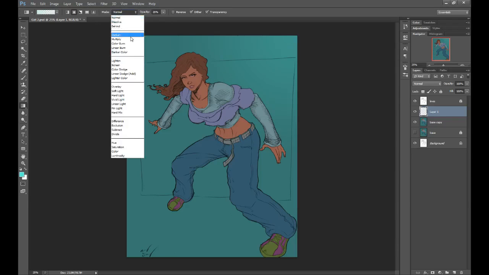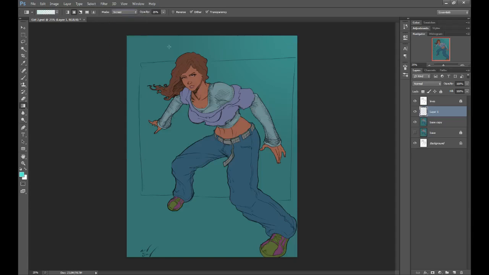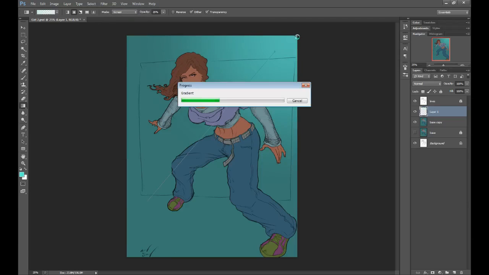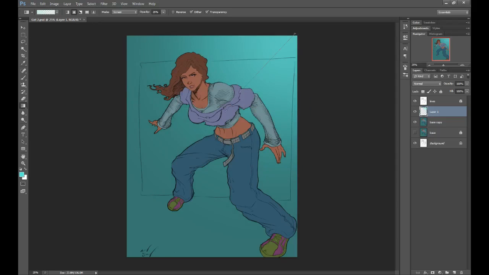I'm actually going to change this to screen because I'm lazy right now. And we're just going to make this bright real fast. And it's not going to be, oh, it's bright. But it's going to be bright enough that we get the feeling that this is where the light's coming from. And what this does, it kind of sets the mood, and it sets exactly where your highlights and stuff are going to fall for the rest of this thing.